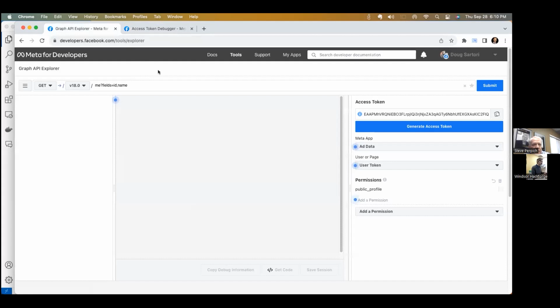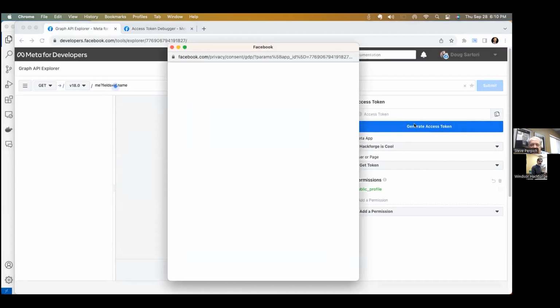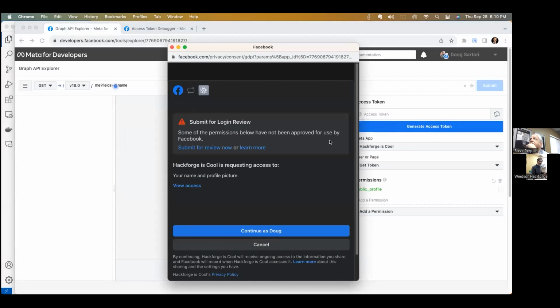You can go to Graph API Explorer under tools. Yeah, and then I see generate access token. I'm going to hit generate, and it tells me it's unavailable. Interesting. Okay, let's take a look here. I'm going to try the same thing.